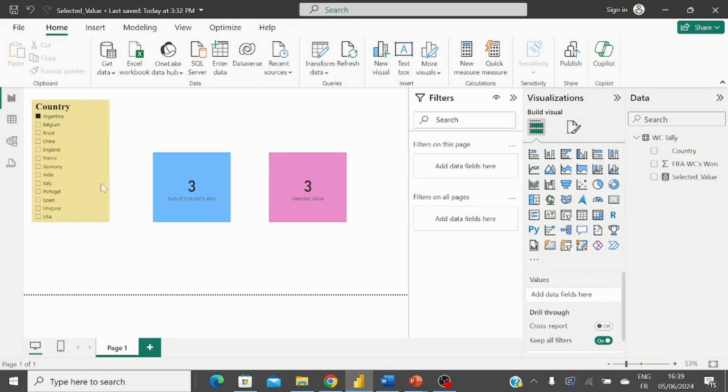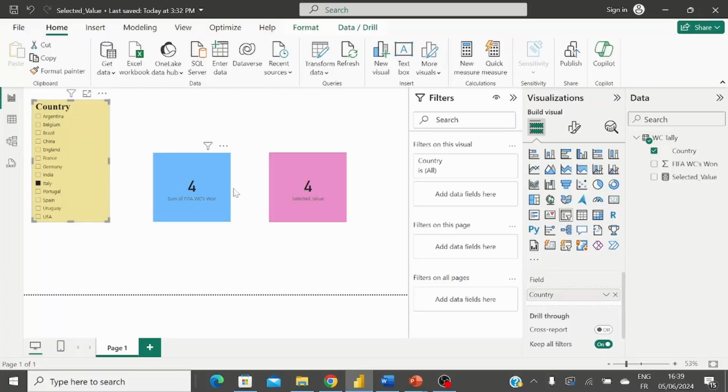Now let's see what happens if we were to click on, let's say, Italy again. You'll see both these card visuals update. Spain 1 each, France 2 each. So far so good. But what if I were to click on, let's say, Belgium, which hasn't won any World Cup so far? If I were to click on Belgium, it will say 0.